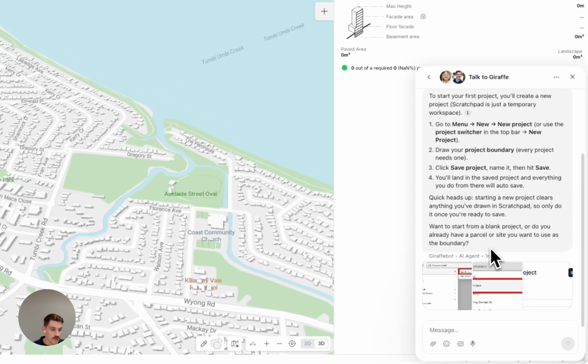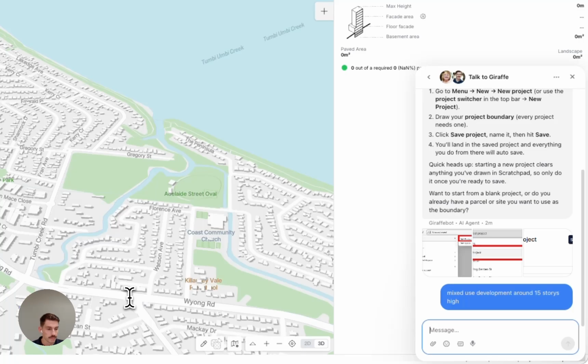And then it's asking me, want to start from a blank project, or do you already have a parcel or site you want to use? So it's suggested an option for me to continue developing my site. And let's expand on this and say I'm looking to do a mixed use development, mixed use. Let's leave it at that and see what it comes back with.